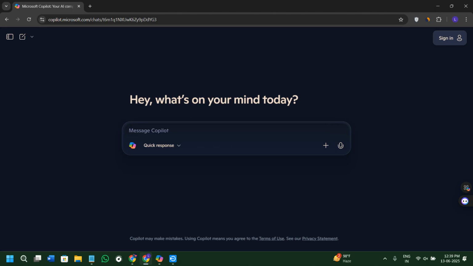Now, once you have the apps like Word, Excel, PowerPoint, you can see the Copilot icon usually in the top right hand corner of the screen or in the home ribbon. So you just have to click on that and this type of Copilot panel will be opened in front of you.